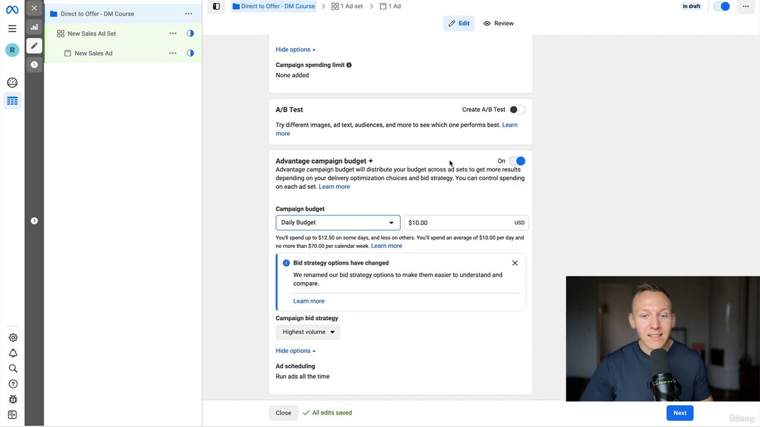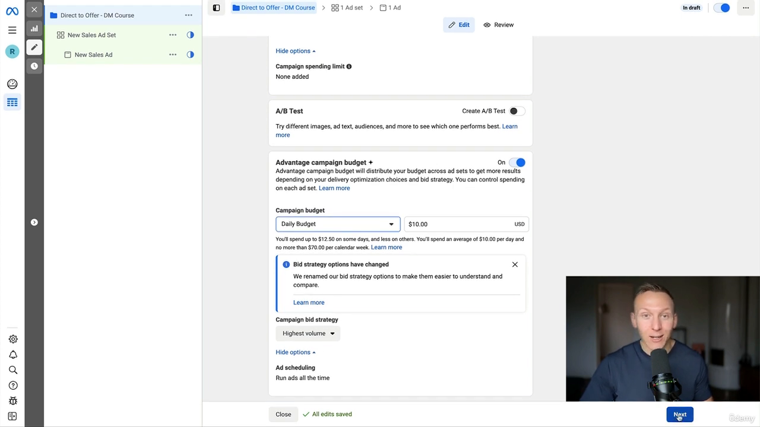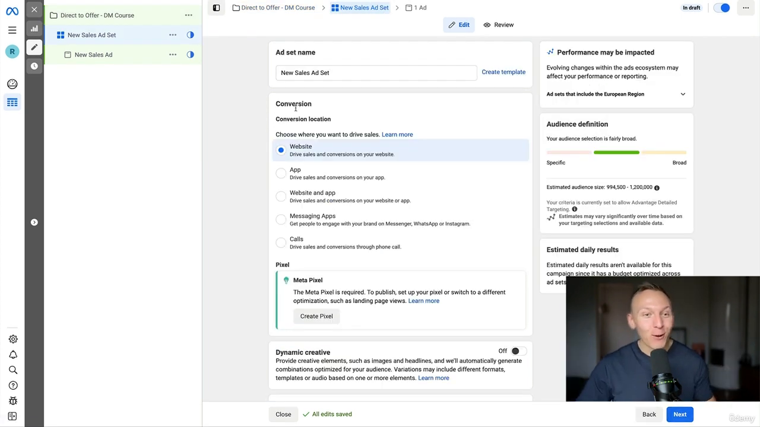Awesome. Once you've set this up, we're going to scroll down and then click on next. Well done, we've already set up our campaign. Now we're going to start moving down to our actual targeting, which is at the ad set level.